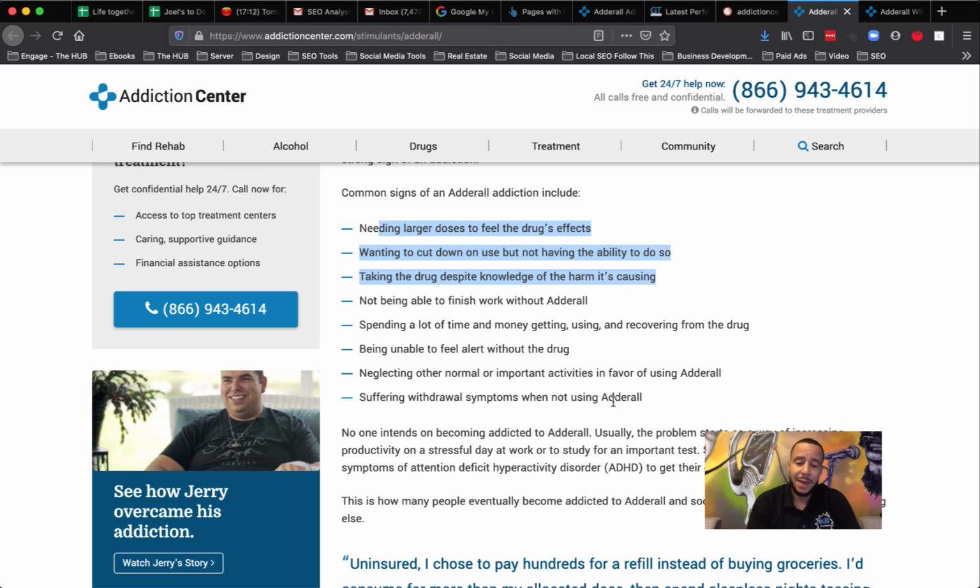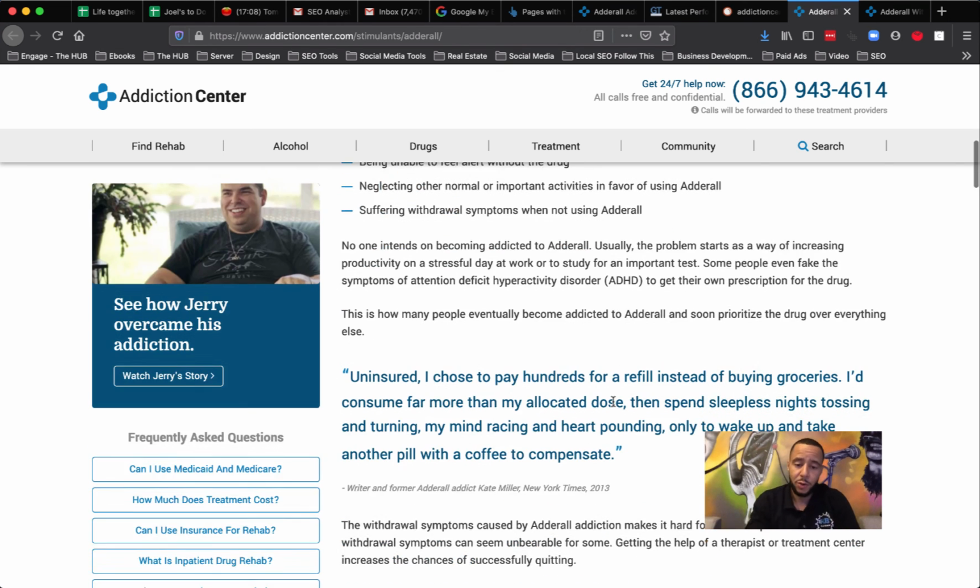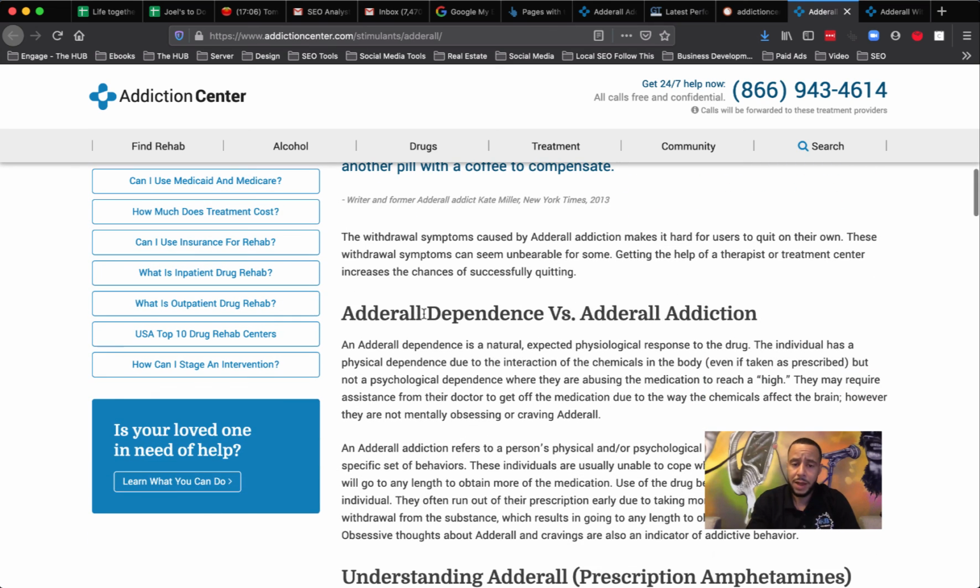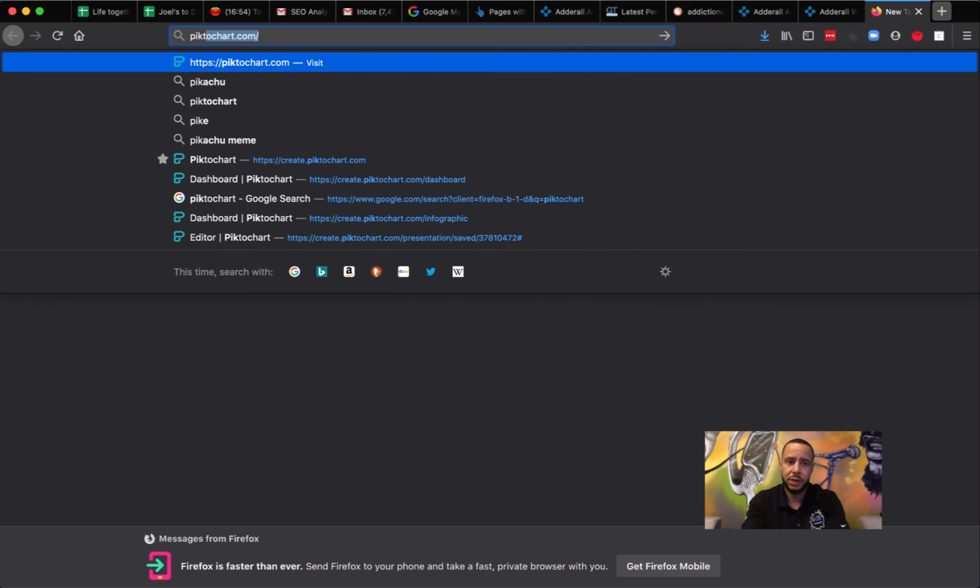And then I would add more visuals such as infographics. Here, where you're comparing Adderall dependence versus Adderall addiction, I would add some kind of infographic. There are tons of tools; I use one that's called PictoChart. So let me show you what it looks like.